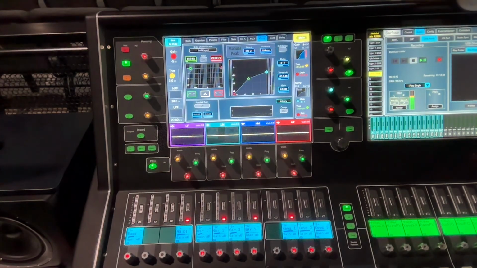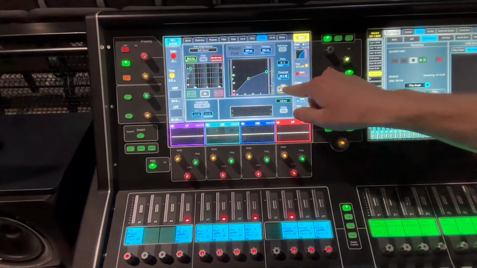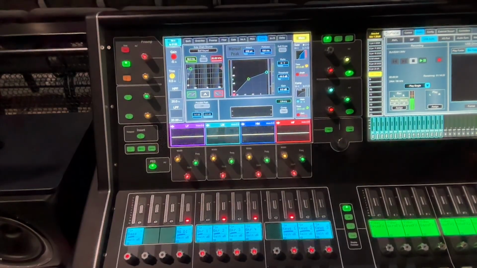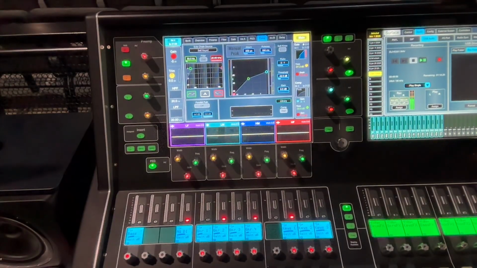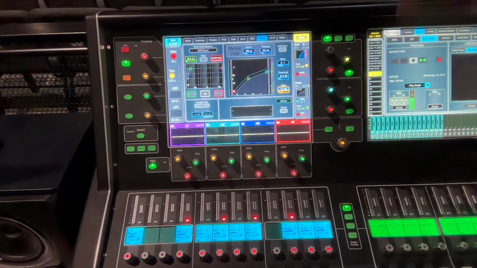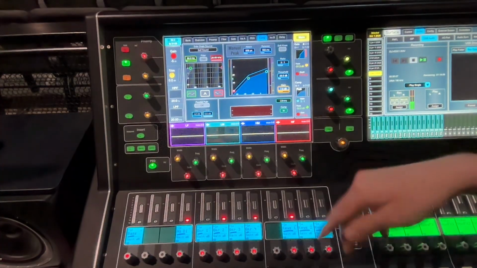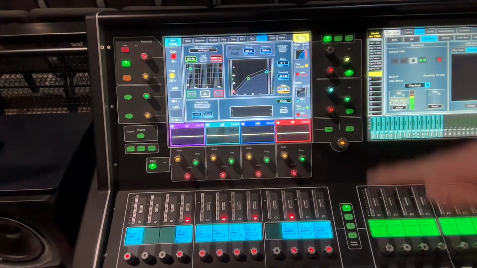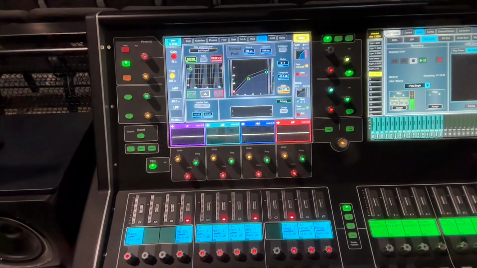The last main control in the compressor is the makeup gain. If you reduce the gain of an instrument or of anything using the compressor, the effect is that it can sound quieter than it actually is. So you would match the sound of the compressor when it's on and when it's off. So when you turn the compressor on, you want the volume to be the same as when you turn the compressor off.